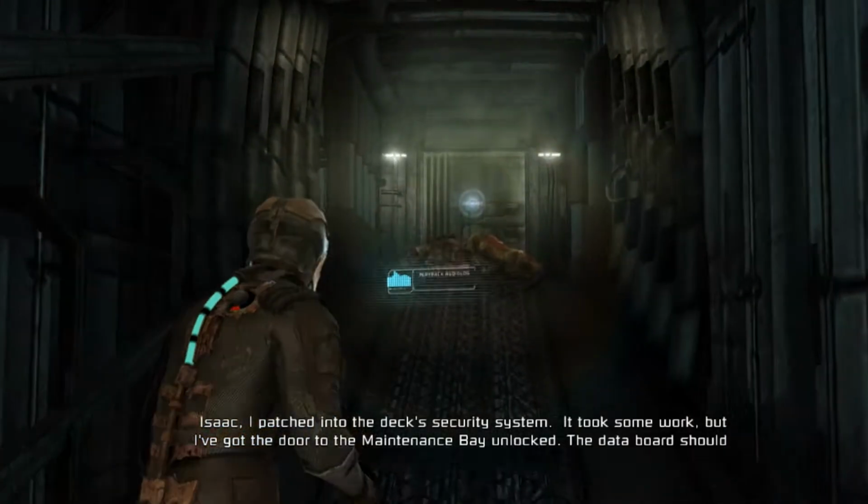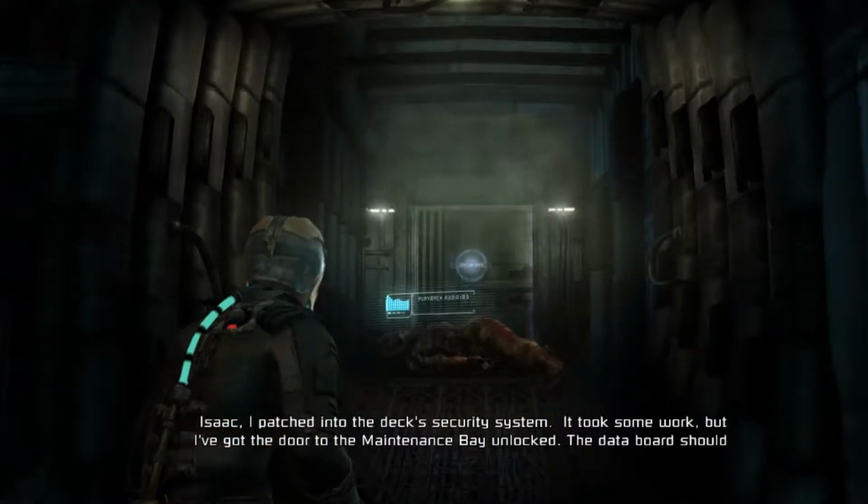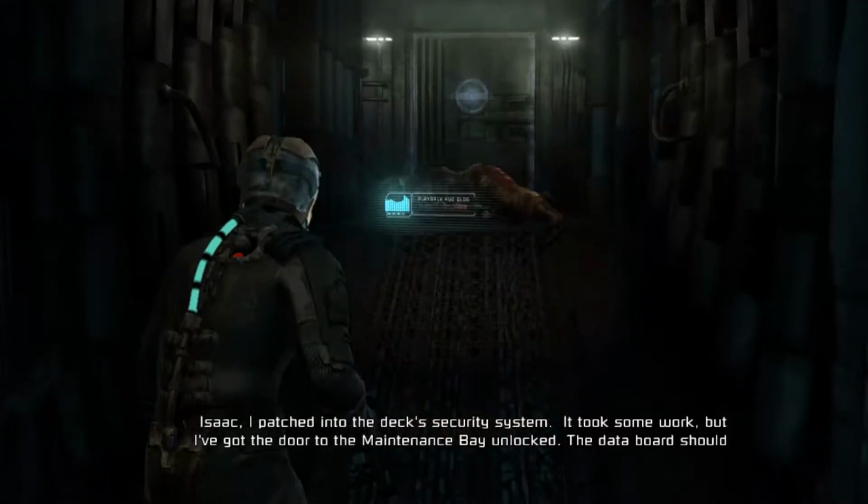Isaac, I've Viruses to the deck security work system. sort of like, it took some work, but I've got I had the to door make to the an maintenance bay analogy to unlocked. something, probably the data board should be somewhere like inside.